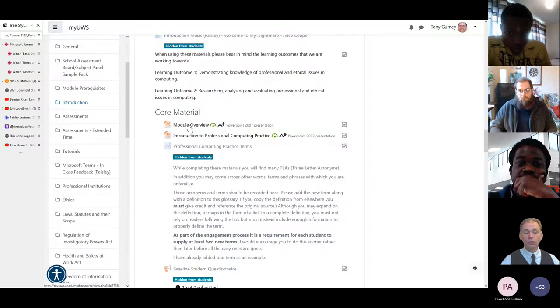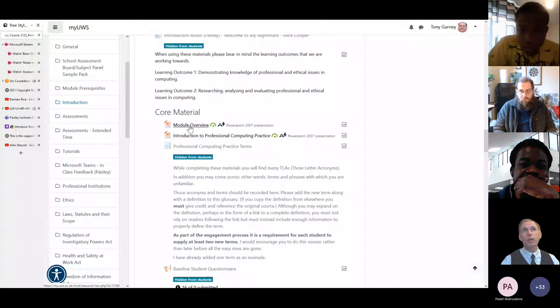Not only should you be accessing it all, you should be working ahead. So this shouldn't be you coming to the lecture and me telling you stuff. This should be you coming to the lecture, you already knowing the stuff and asking me the bits that you didn't quite get or want more explanation about. To make sure that you're doing that, Moodle has these things here, these ticky boxes.